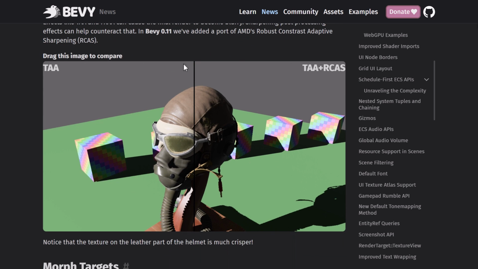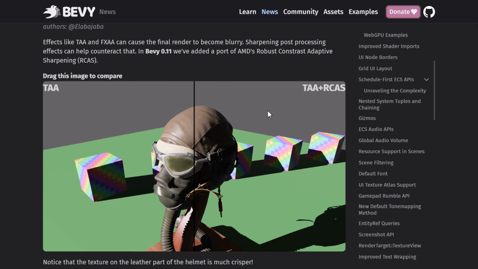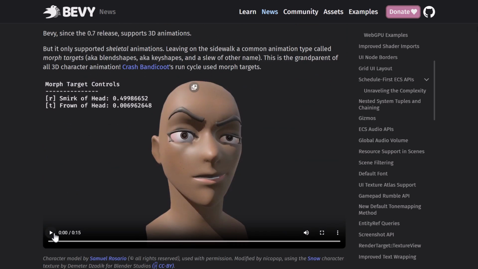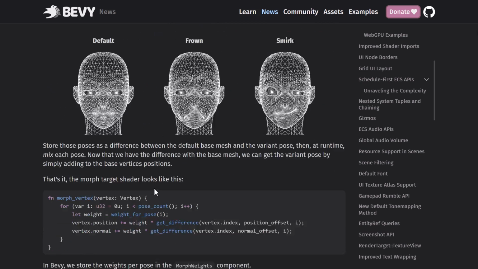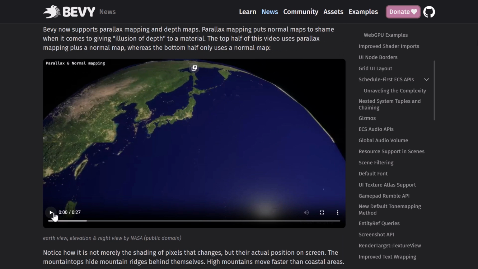So here you can see the new temporal anti-aliasing and then temporal anti-aliasing with that new RCAS, the robust contrast adaptive sharpening, in action right here. The morph targets functionality, you can see it moving on right here. So again, it's often used for facial blends, facial animation, that kind of stuff. And then, yeah, so that is kind of the heart of it. So we do have parallax mapping here as well.